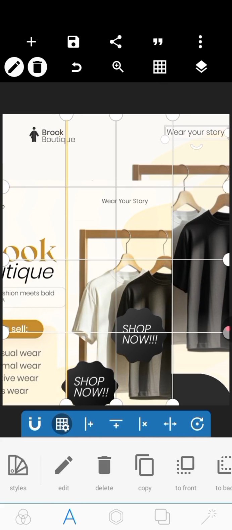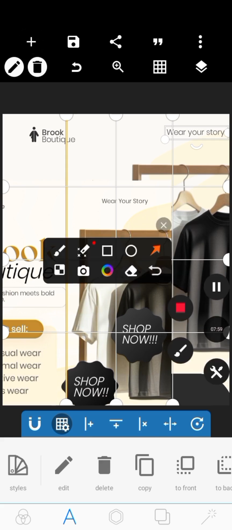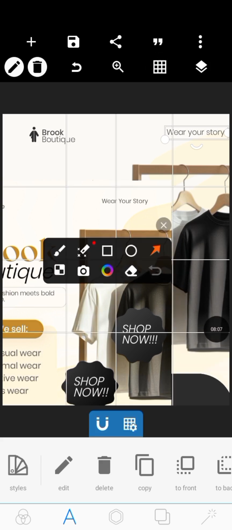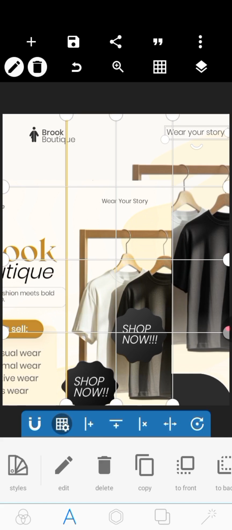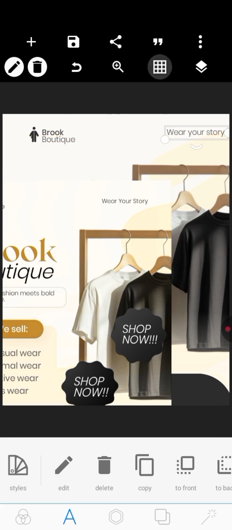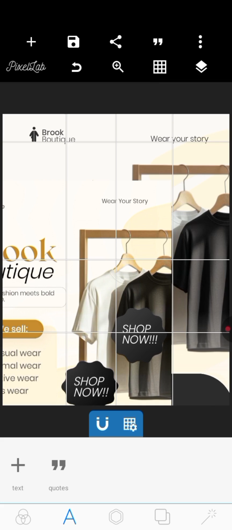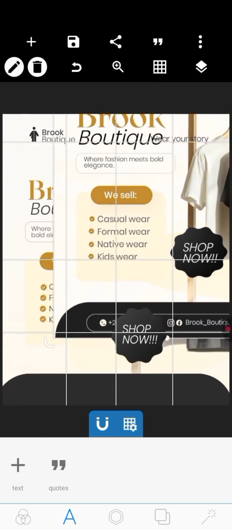So use this grid. Let me just repeat this. If you want to add this grid, click on this grid line, and once you click on the grid line, click on this small setting here. Once you click on this setting, you can now highlight and move any of these lines. So make sure that the name of the brand and the tagline are on the same line.